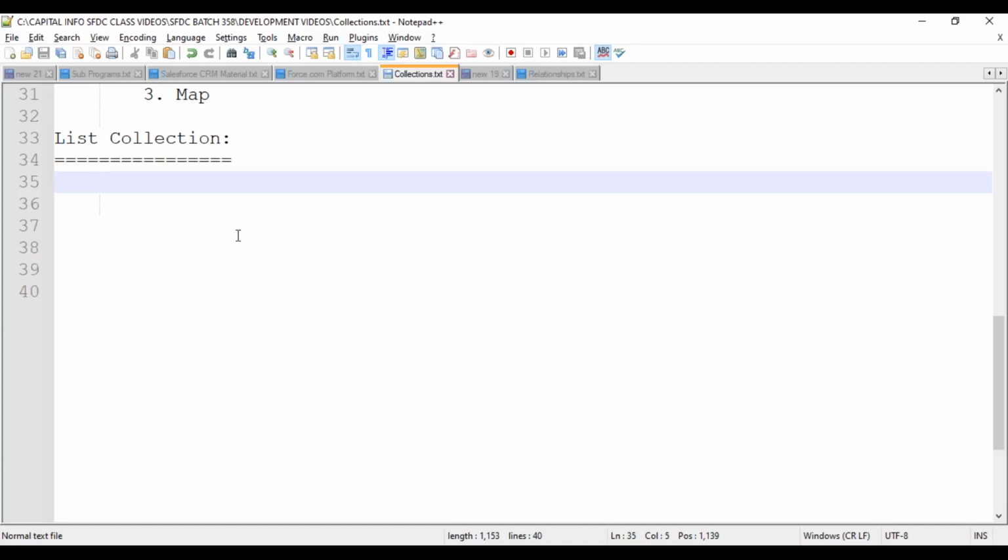So list is a collection class. List is one of the collection classes given by Apex programming by default. By using this list collection, we can hold a group of elements inside it.